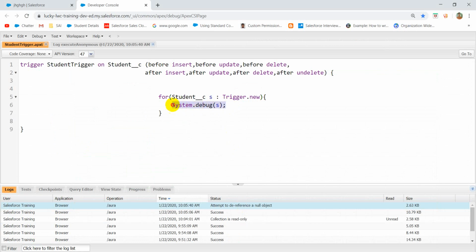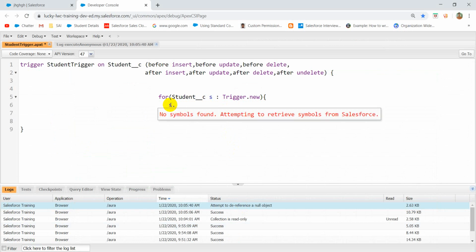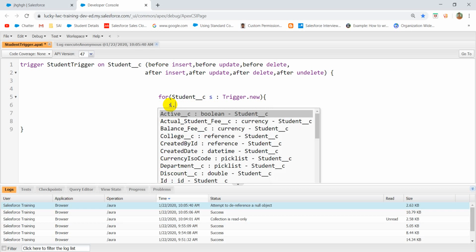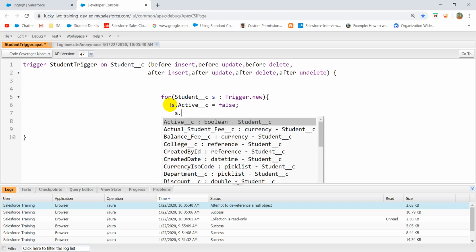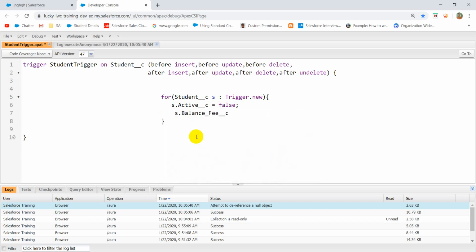Now what I'm going to do is, if I need to set a value to the record, s dot active equals to true, let's say false. I can set any value to the variable. s dot balance fee equals to, directly you are setting 5,000 something. You can set your value. That's very much important.